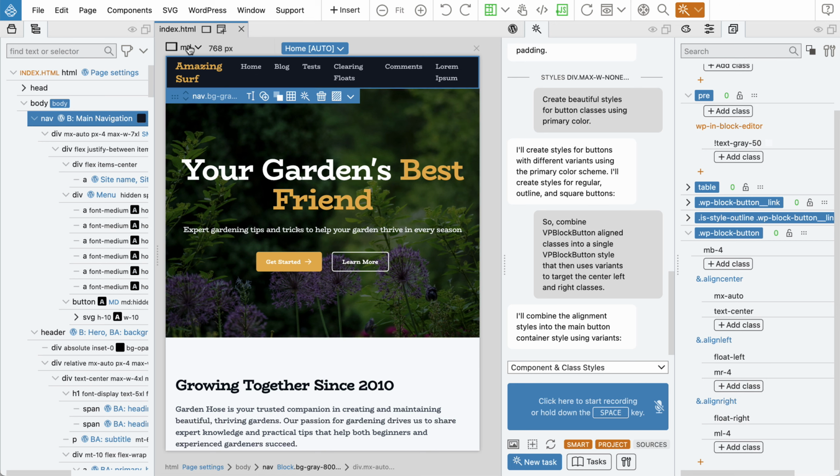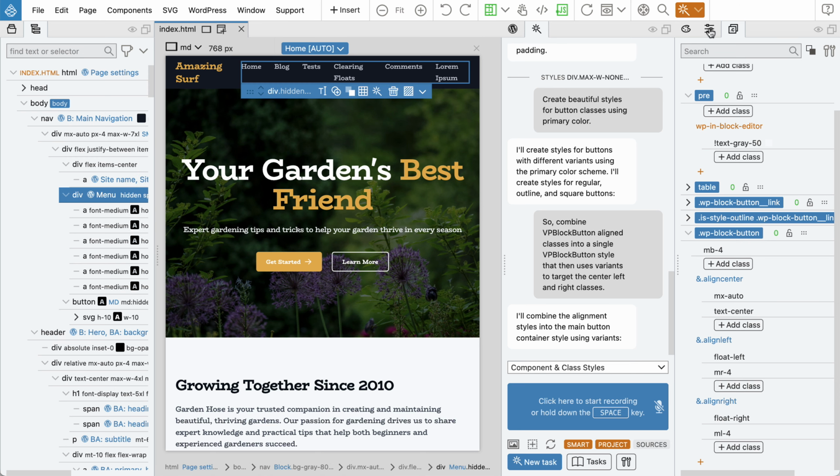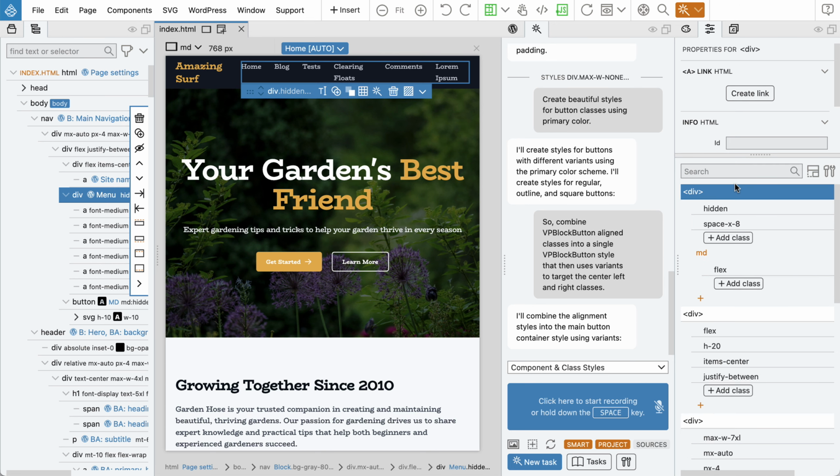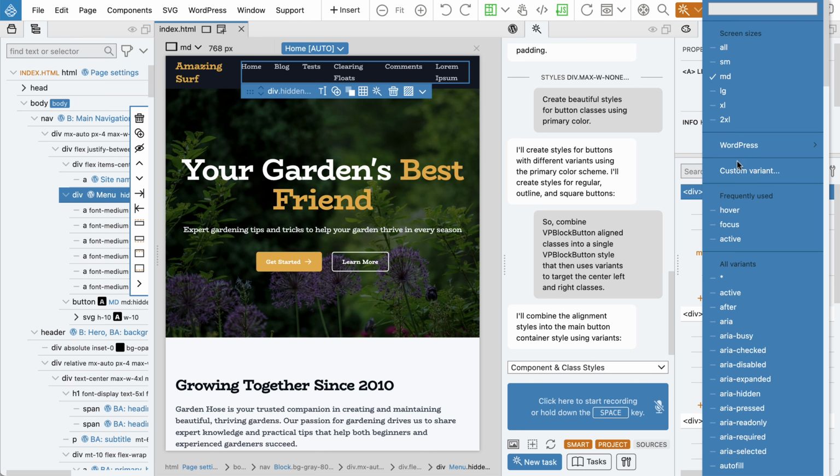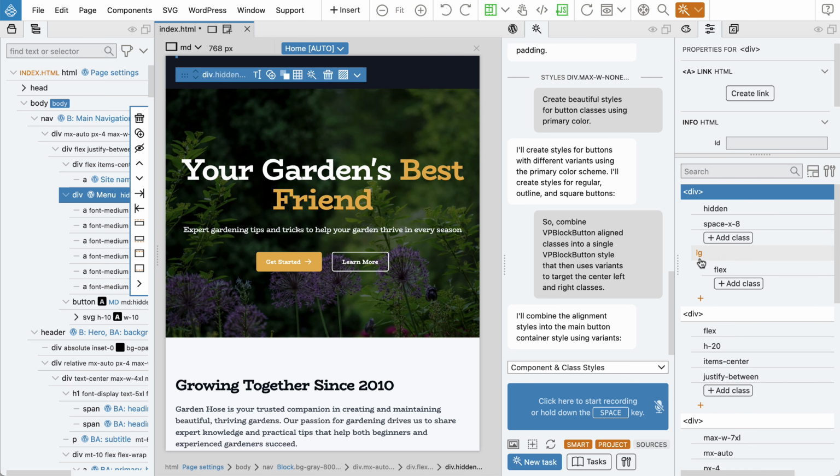So let's see, how does it work? We have the menu, and let's switch into Class Inspector. By default it is hidden, and then on medium it shows up. But here it's kind of crowded, so let's say it should also be hidden on medium, and it should show up on large. So let's change medium to large.